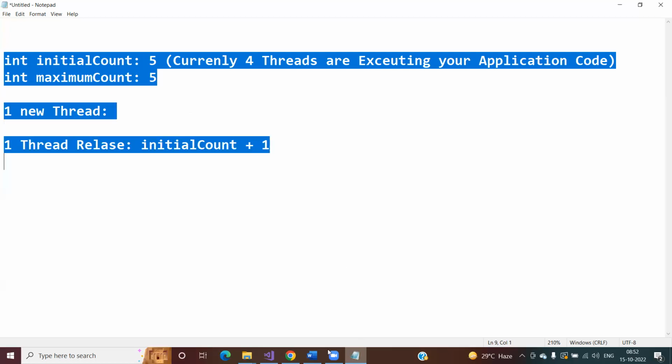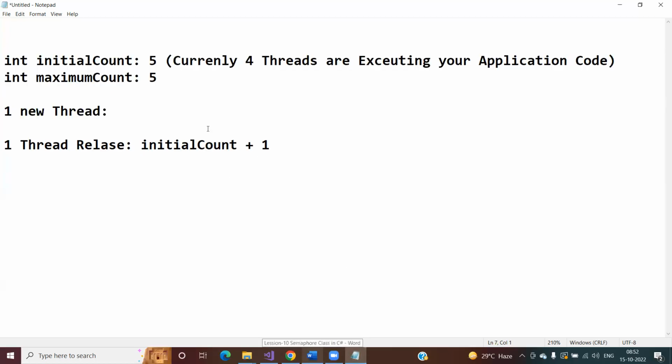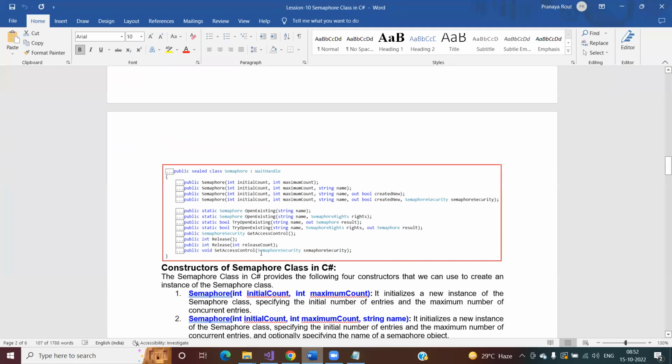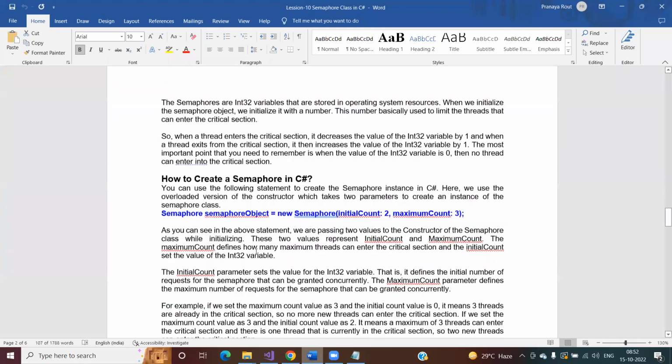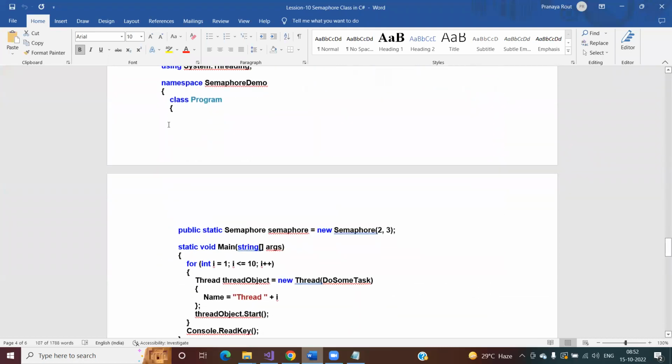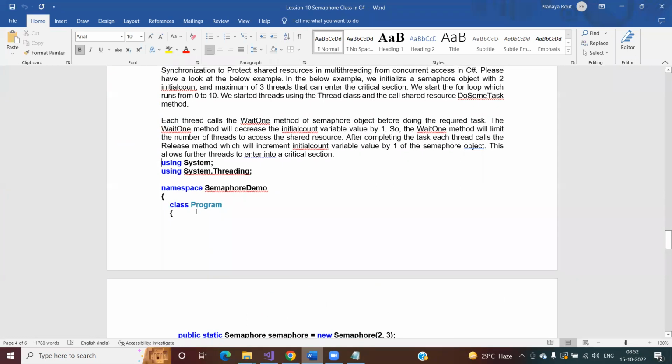Understand or not? Yes. Now let us understand some examples so that you will get better clarity.